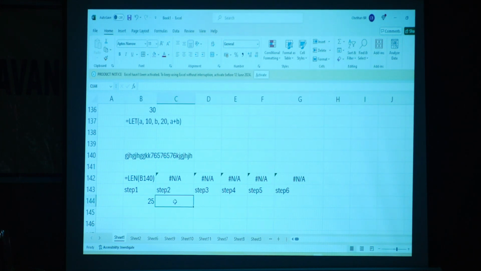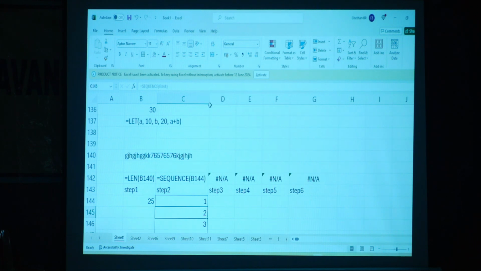So let us say create a sequence of this. Second step is create a sequence. So now I can get individual numbers. 25 can be made into 1 to 25. I want to segregate each and every character. Previously also we have done.